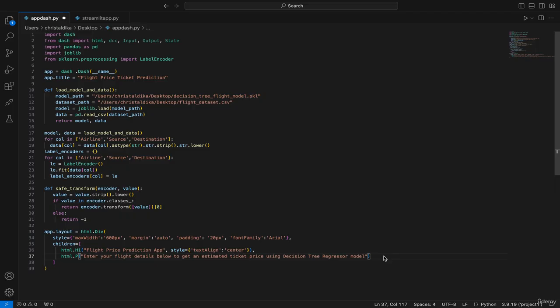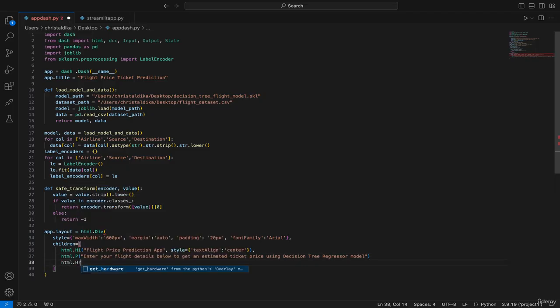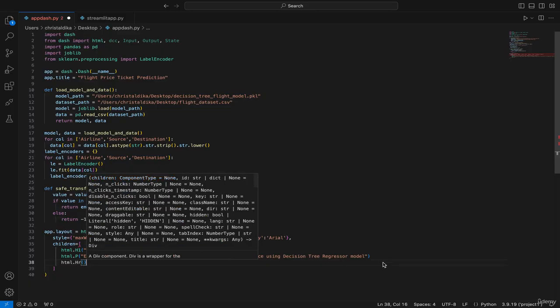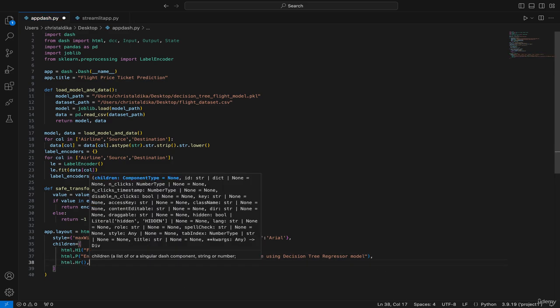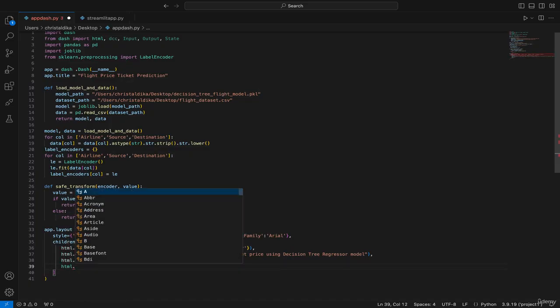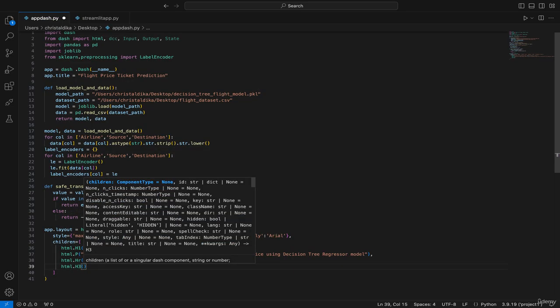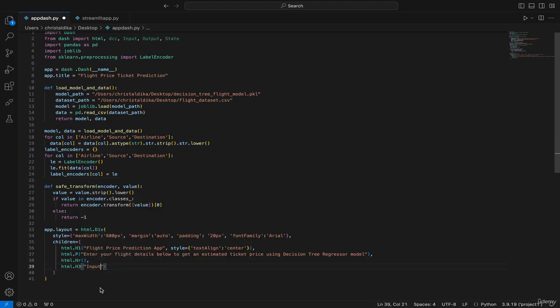Next, we are going to add horizontal line, html.hr. And make sure you add comma here. Next, we are going to add section header, html.h3. And inside the parentheses, let's add input flight details.